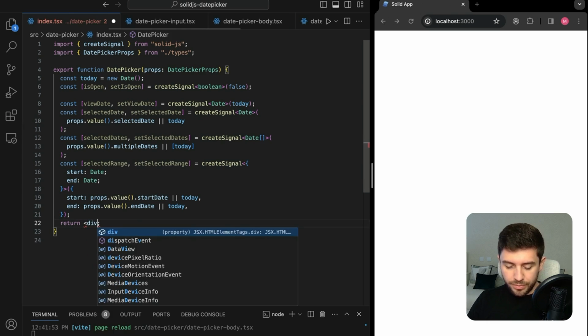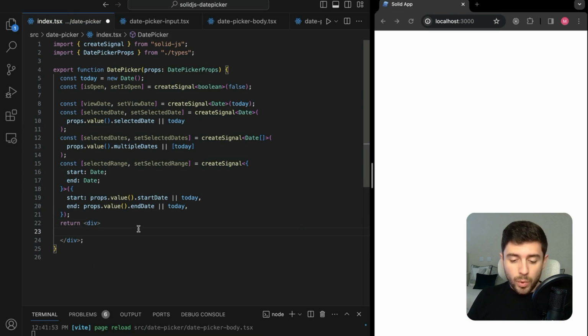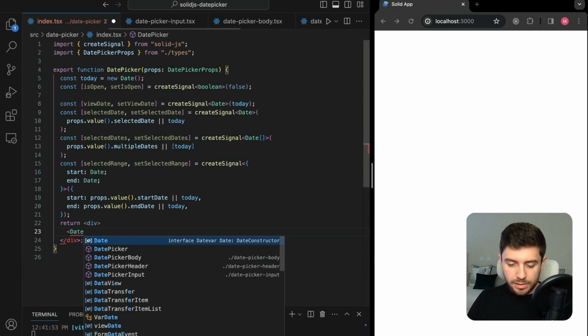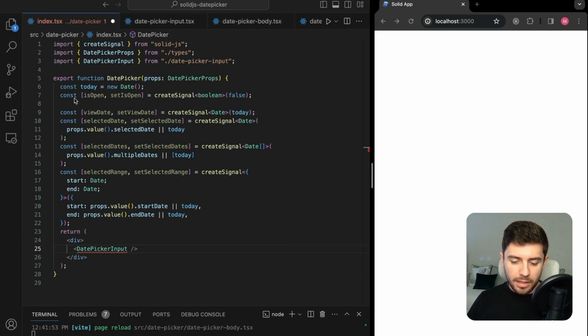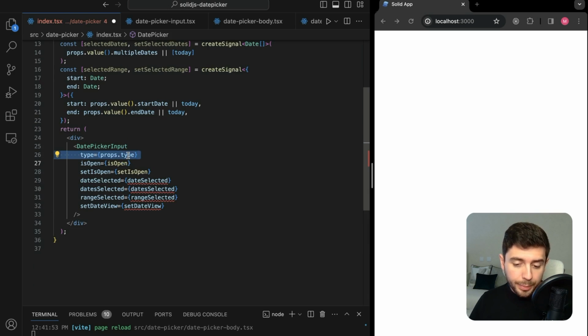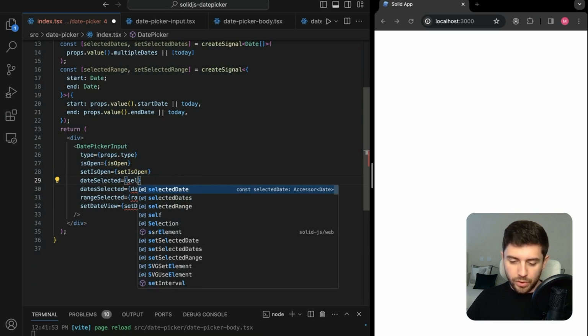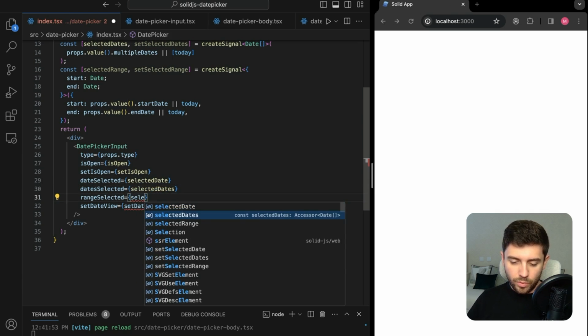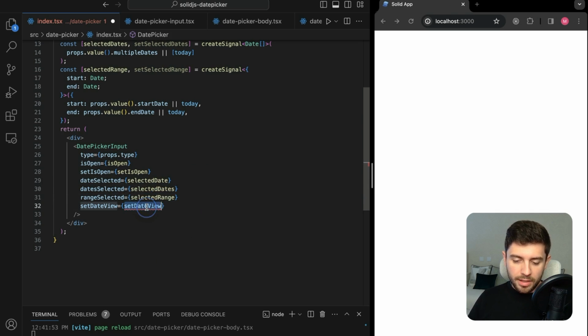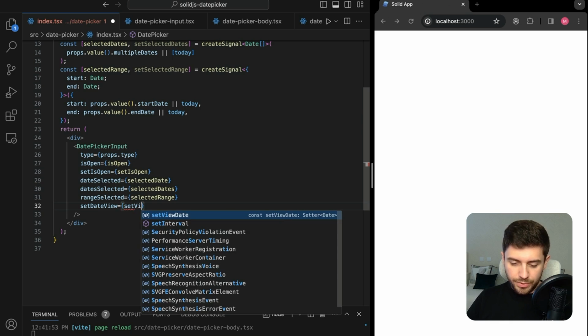It's going to be a simple div for now. And inside, the first thing we want is our input. So let's go ahead and import this from the DatePicker inputs. There you go. We can already pass in all of the props. So it's going to be the type, the isOpen signals, and here it's selected dates. Also here it's selected dates and selected range. There you go. And then the set view date.